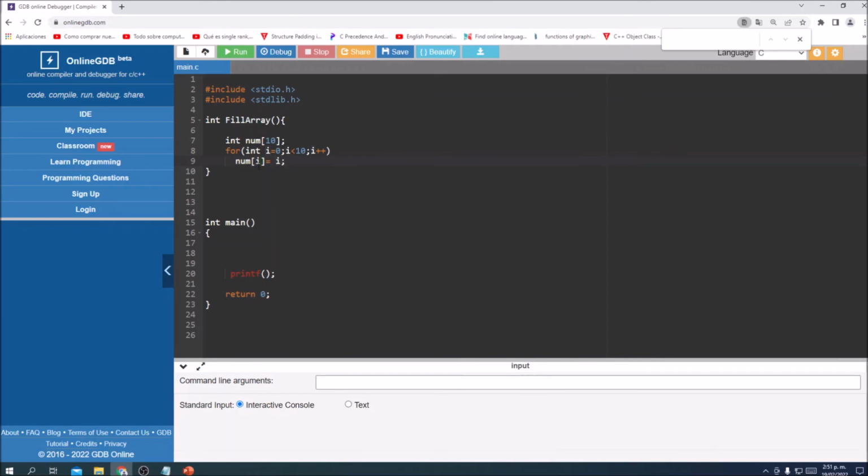So position 0 will store the value of 0 because at that time e is equal to 0. Now position 1 will store the value of e, which is currently 1, and so on and so forth up to 9. And at the end, whenever I finish here, remember that we have to use the indentation, or we can use the brackets.